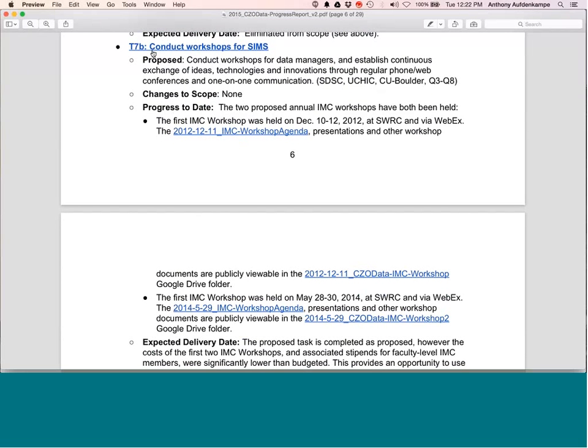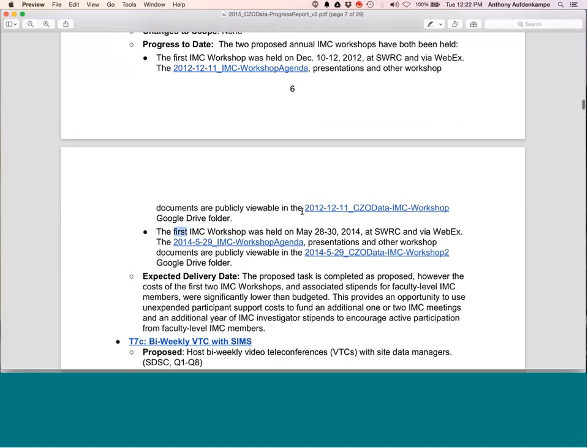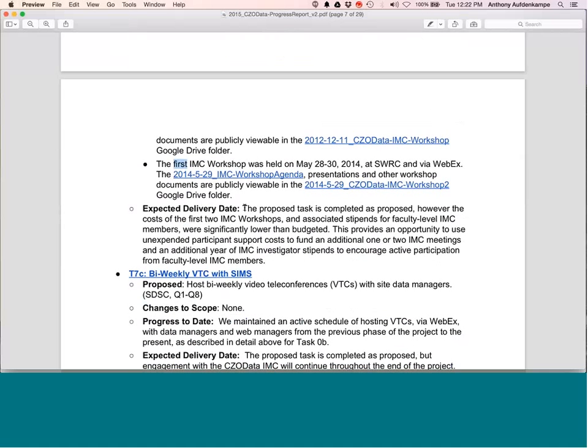We also said we'd have workshops for these site information managers, or CZO data managers. These basically became our IMC workshops, and we had 2 of them, which is what was proposed. The second IMC workshop was held in 2014, and the first one at the end of 2012. So this is completed as proposed, but we do have some unexpended participant support costs that we are very much interested in allocating to additional IMC workshops.